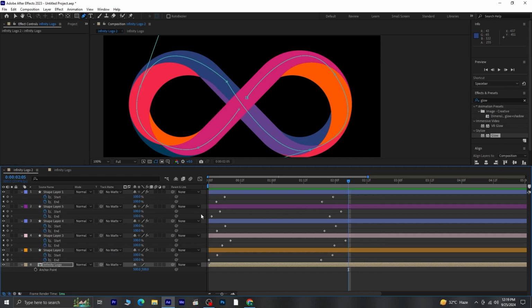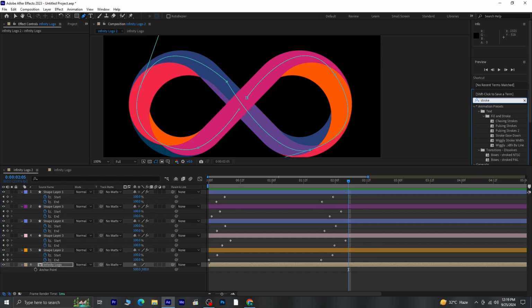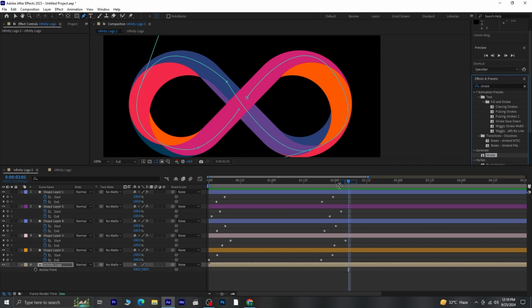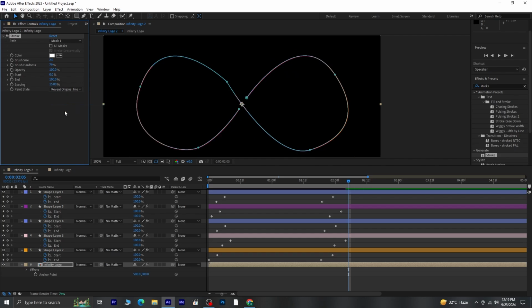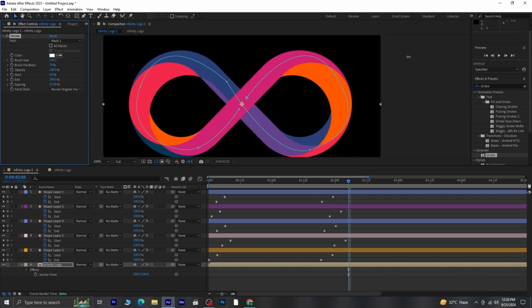Once the path is drawn, go to the Effects panel, search for Stroke Effect, and apply it to the Infinity logo layer. In the stroke settings, change the paint style to Reveal Original Image. Increase the brush size and brush hardness to 100%.